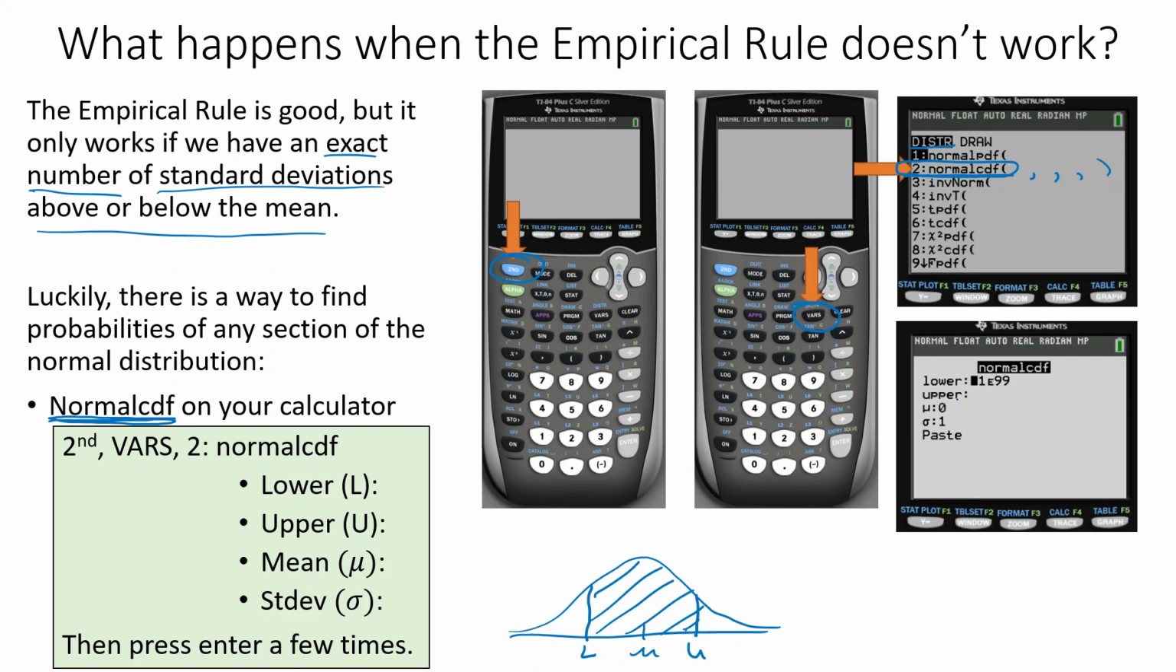Some versions of the app will do this. Some versions of the app, you just type in the numbers. But it's just putting the numbers in the same order. So it'll ask you for a lower bound, then an upper bound, and then a mean and a standard deviation. No matter what you've got, you can just put in all those numbers and press enter a couple times. So you go to paste, and then it'll take you back to the home screen. And here, I'll show you some examples.